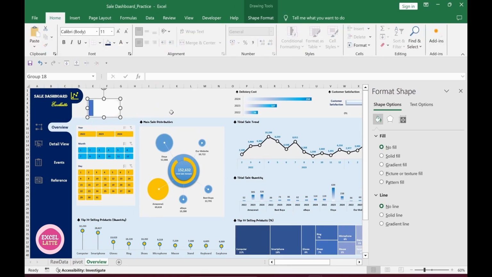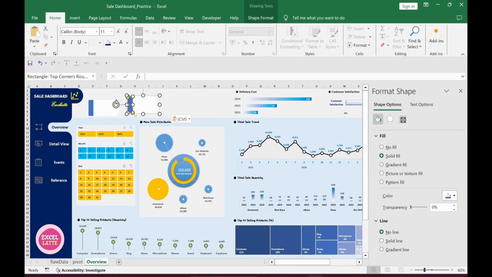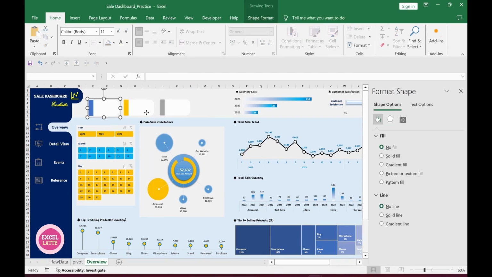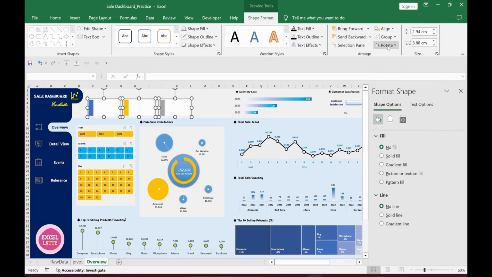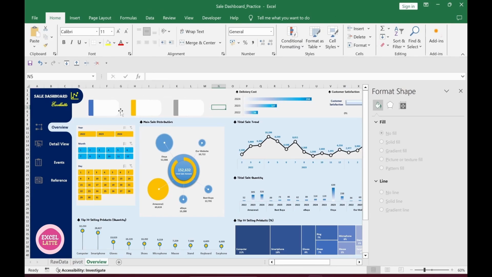The next part, select this one, Ctrl C, Ctrl V, select inside, change the color as you wish. Ctrl C, Ctrl V, select inside, and select 3 of them. Alignment, align middle, distribute horizontally. And we can edit the text box and the number which we create like that. I will make it quickly because we did this before.